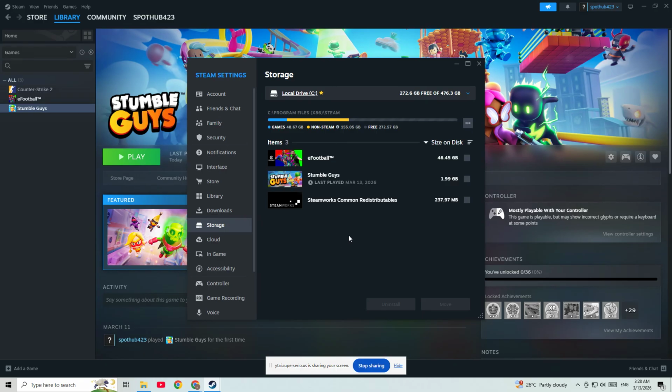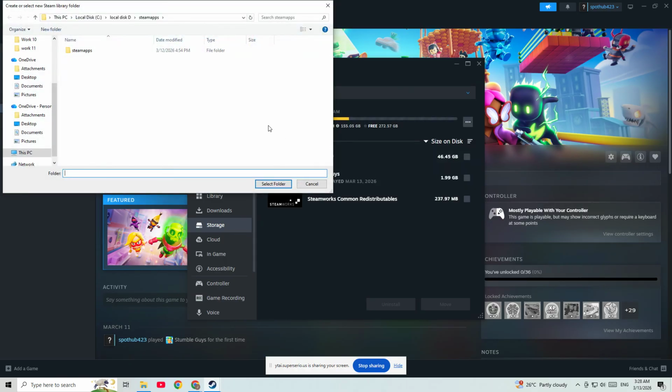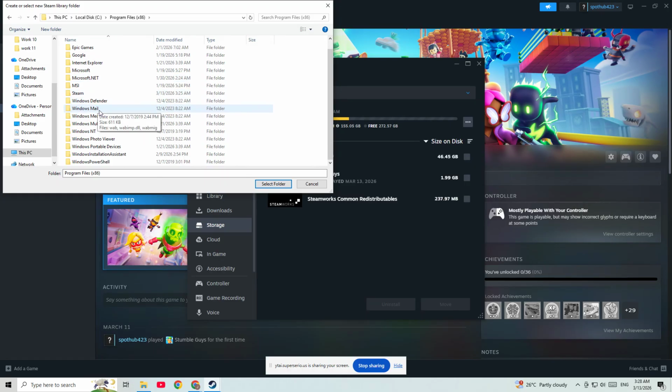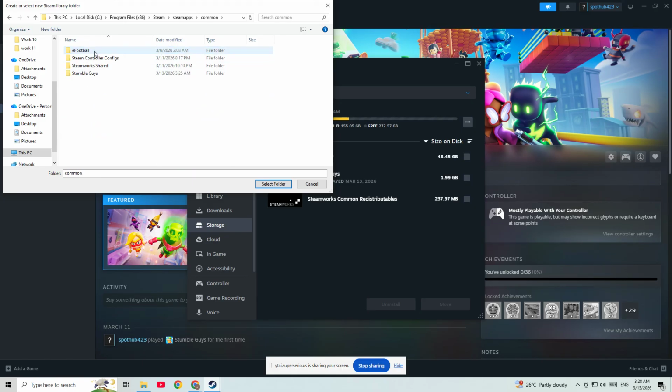To fix this, look at the top where your drives are listed and click on the plus icon or the Add Drive button. A new window will pop up asking you to select a location. You need to browse your computer and navigate specifically to the folder where your games are actually installed. This is usually the Steam Apps or Steam Library folder on your secondary or external hard drive. Once you have navigated to and selected the correct folder, click Open or Select Folder to confirm.